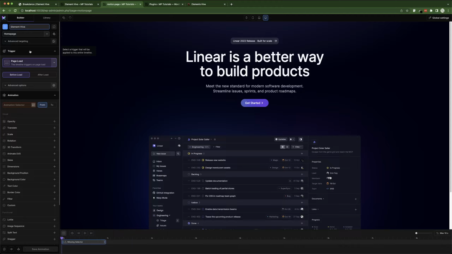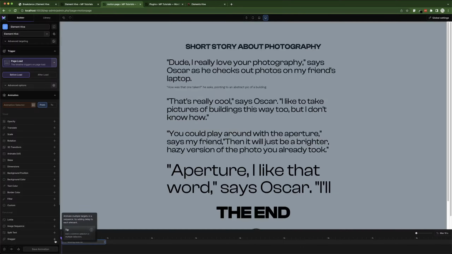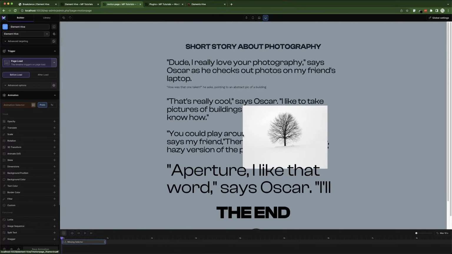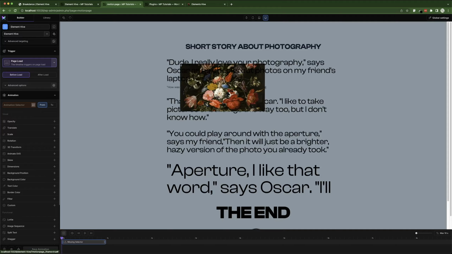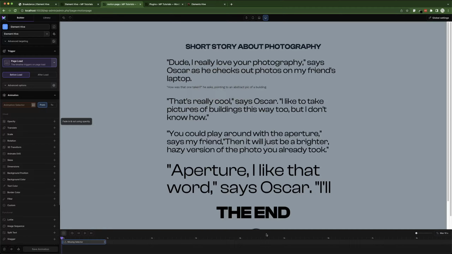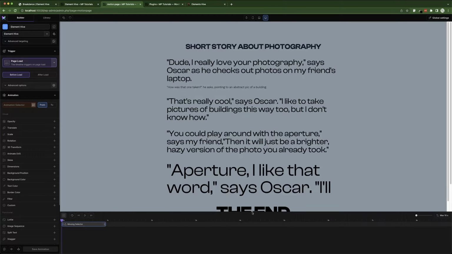Element Hive. That is good. All right, so what do we want? We want to change the page here to Element Hive. All right, that is okay. So what we want is, when the page loads, we want to create a bit of text split for the word. So there's our first time, there's our timeline.